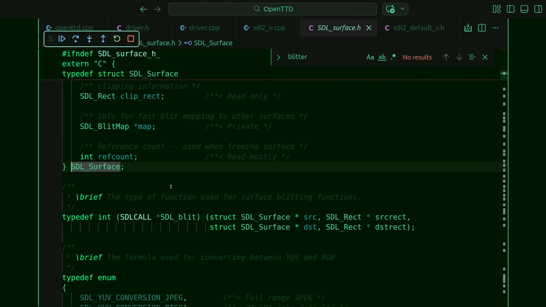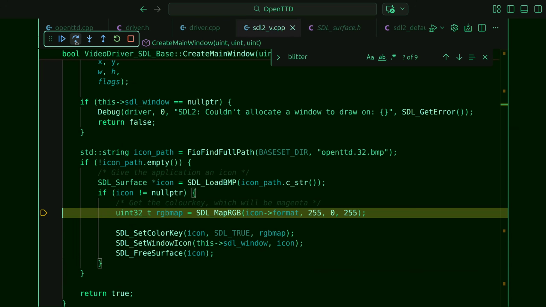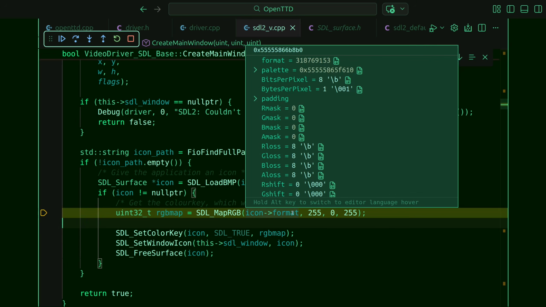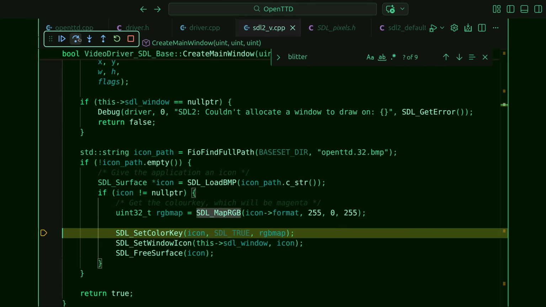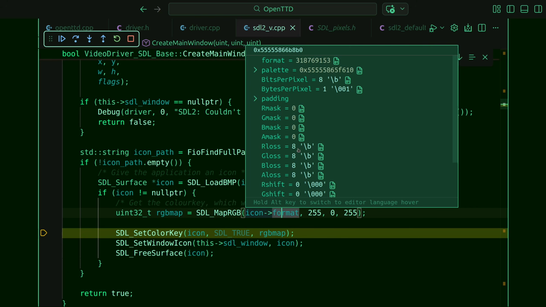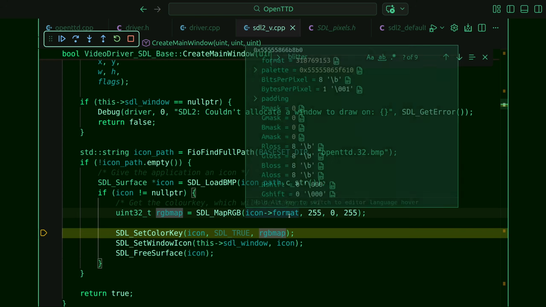Oh, I have access to some SDL things. That's cool. Yeah, okay. And then there's some mapping. Get the color key, which will be magenta. Okay. All right. Oh, okay. So is it like 8-bit format probably, and bits per pixel? Yes, 8 bits per pixel. Right. So that's how I read it. We have an RGB value, and we want to figure out where it is in the map of this 8-bit bitmap.